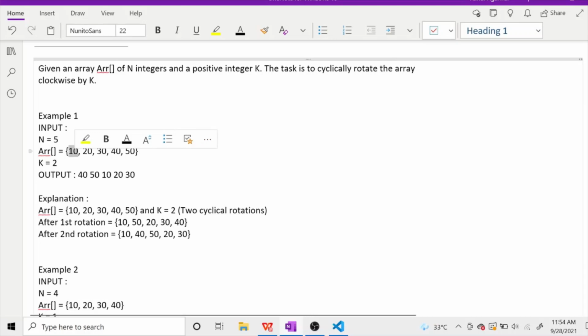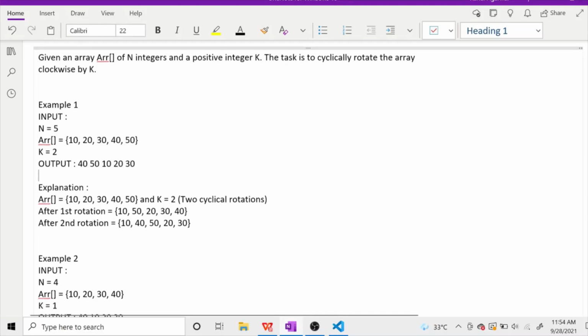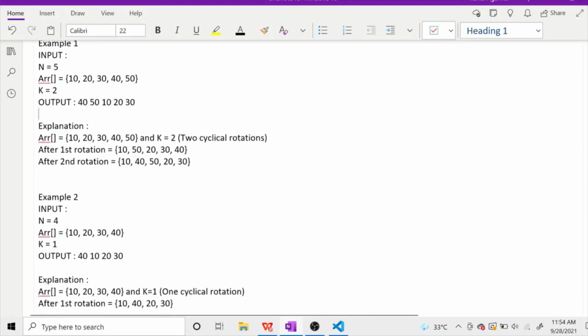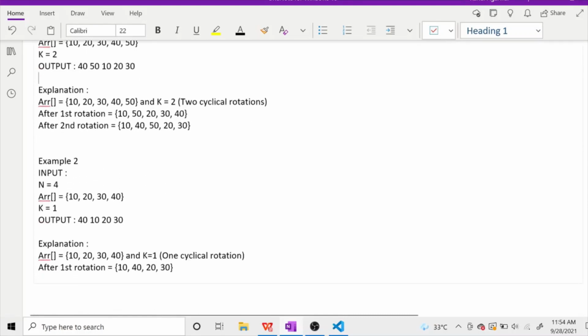10 which is here should come at the second position, at the place of 30. So 10 will come here, and similarly 20 will come here at the place where 40 is, 30 will come where 50 is, and the last 2 elements, which are 40 and 50, will come at first. So the output that we will get is 40, 50, 10, 20 and 30. Okay. Similarly, let's see another example of the same question.